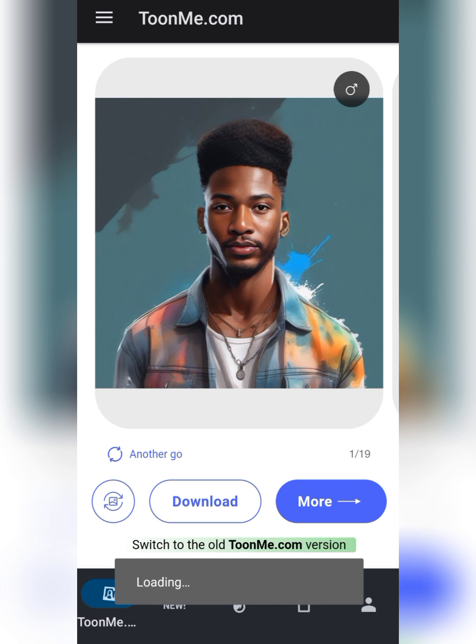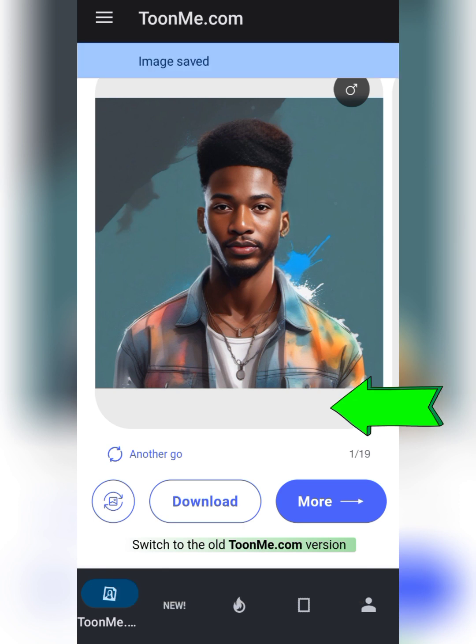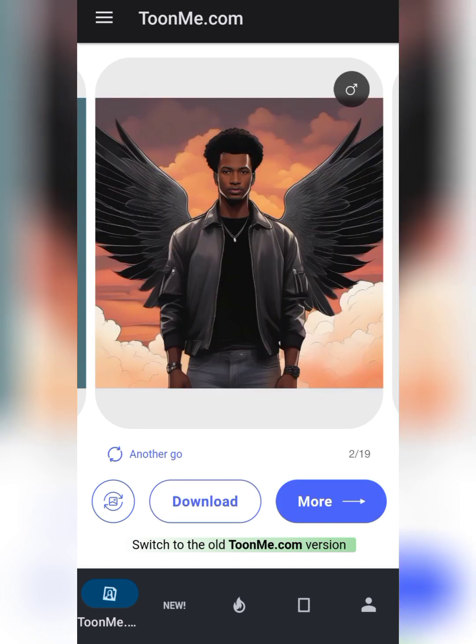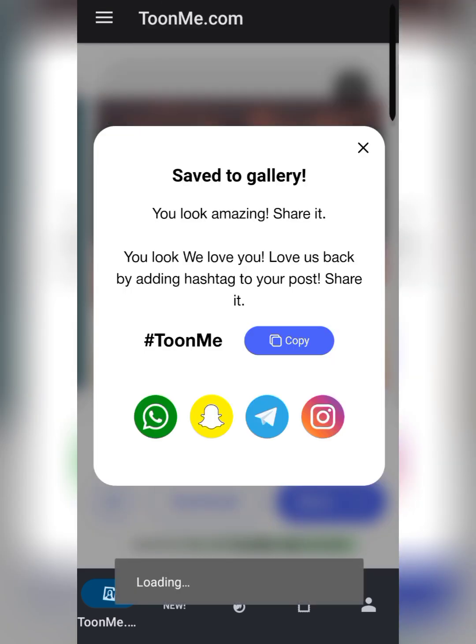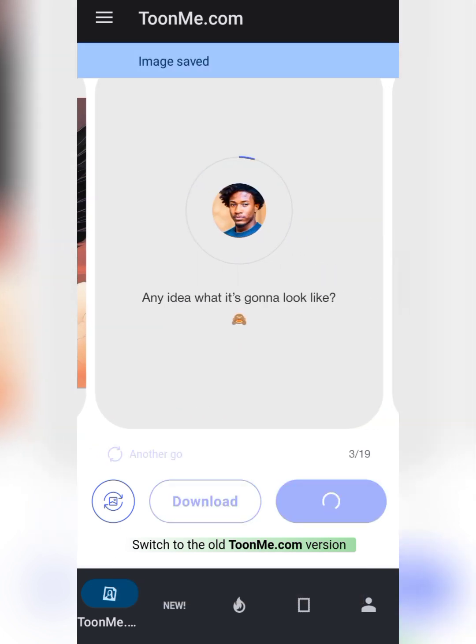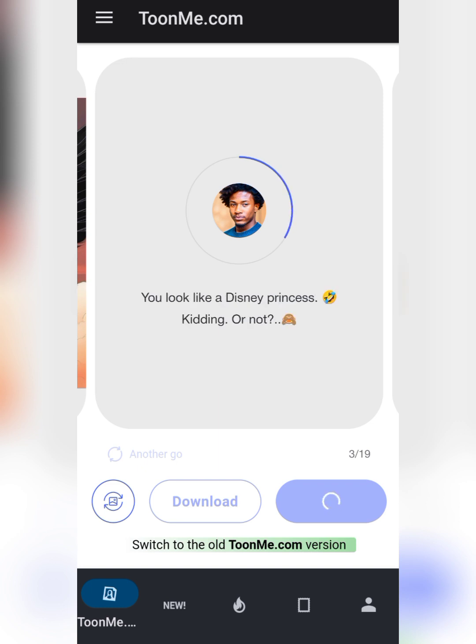But if you want it to generate another different type of cartoon, you can just swipe. So when you swipe, it's going to generate another different cartoon entirely. So you can see it has generated another different cartoon entirely. So if you're interested, you can tap on download. Then if you're not interested, you can swipe to generate more. So this is how you keep on generating your cartoon pictures.